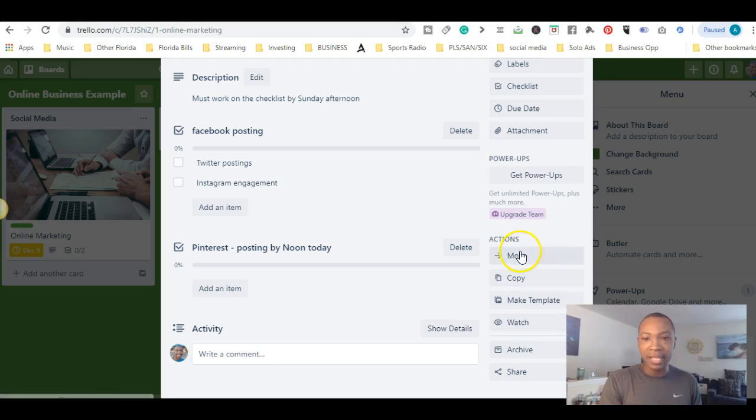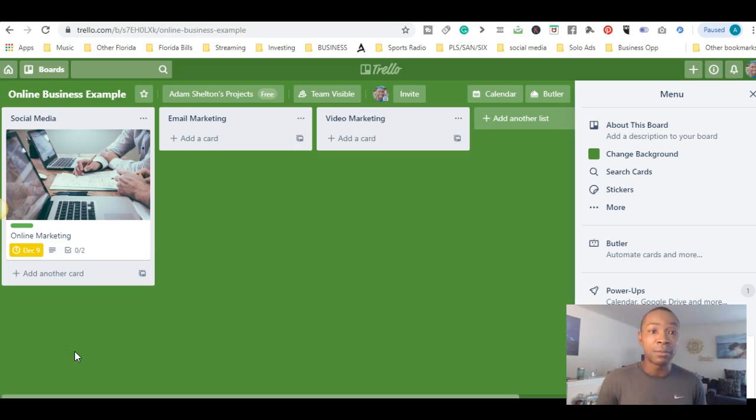And these are your basic actions. You can move actions, you can copy it, and you can make a template as well. But here today, we're going to go over the calendar feature.